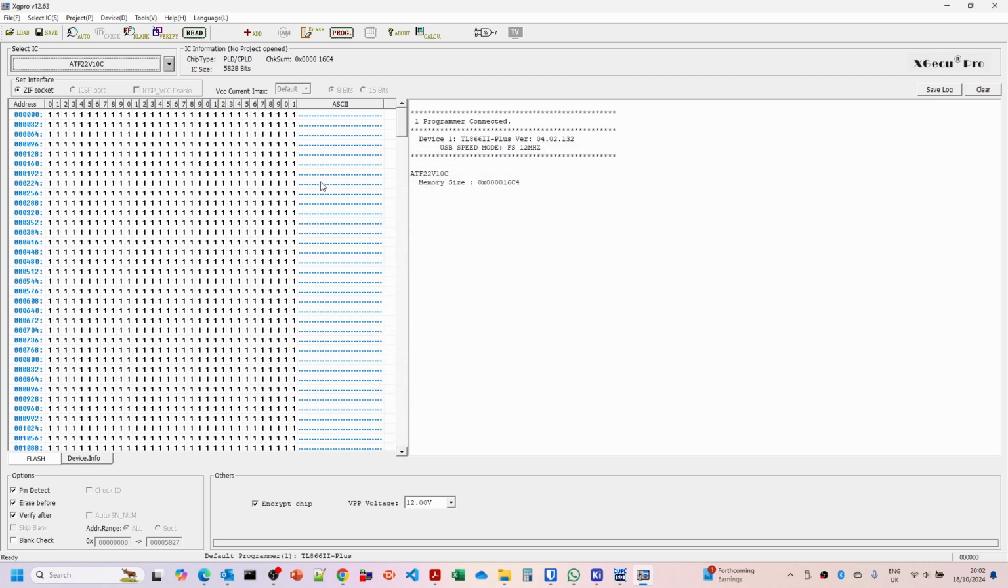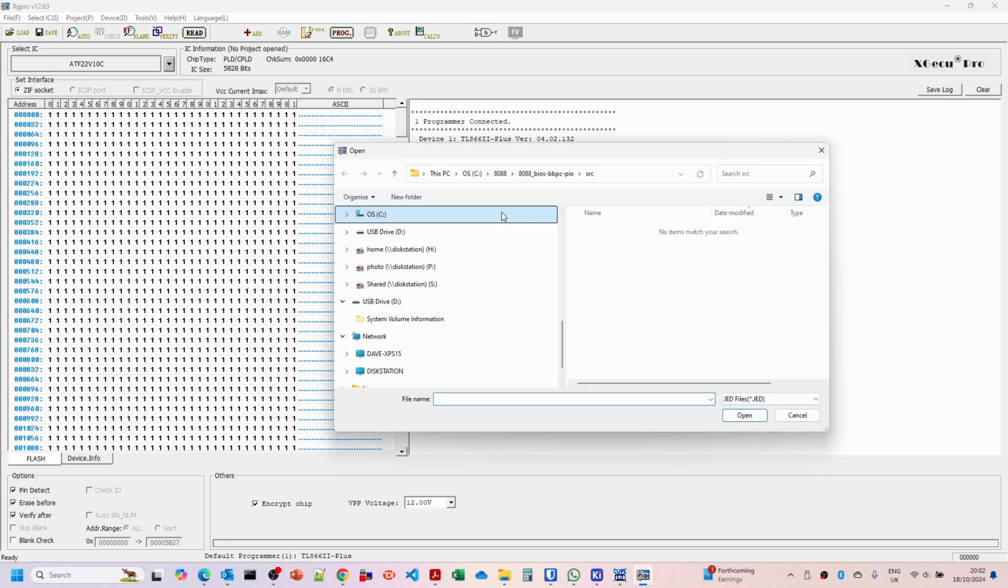If you got it wrong, put it in the wrong way around, then it would tell you it couldn't read it. If you try and program the chips when they're in the wrong way around or pins not quite connected properly, you may damage the chip. So now we're going to load the file that we've just produced.